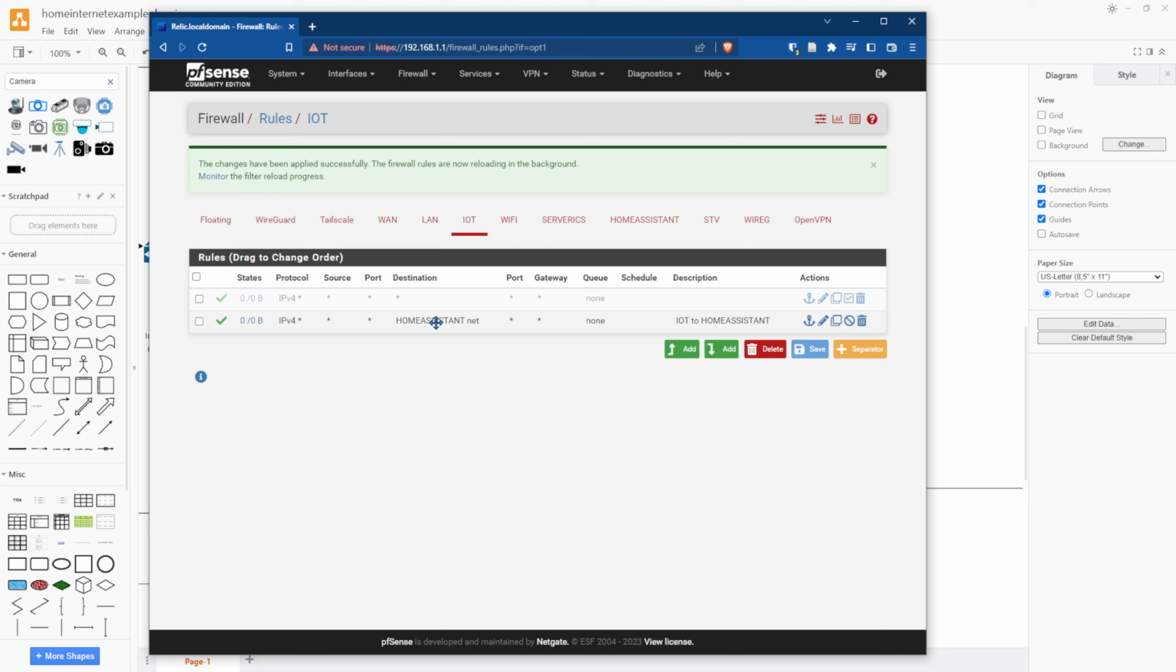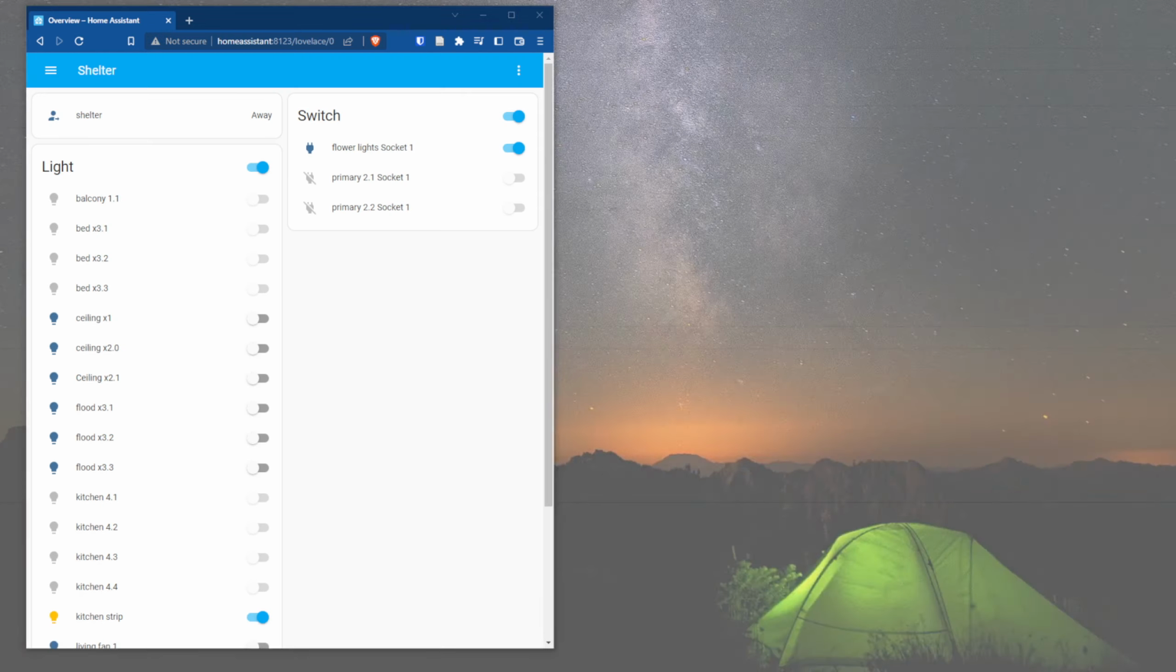If it's not coming from homeassistant.net, or it's not going to homeassistant.net, it's not viable. So these IoT devices, if they're not going to homeassistant.net, they can't get out. And this is really good because none of these IoT devices are going to want to talk to Home Assistant. They want to go talk to something on the internet, but they can't. All they can do is talk to Home Assistant.